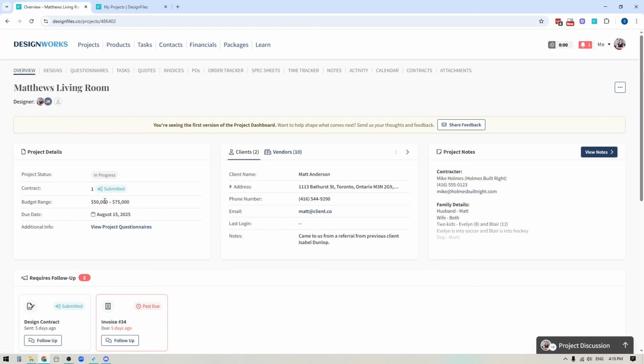Below that, we've got our budget range. Now the budget range will be pulled from the design questionnaire. So if you've been sending out the design questionnaire and you included the question about a budget, then that's where this particular amount's going to come from. If you're not using our design questionnaires, or if you just had a phone call with your client about the overall budget, you'll see there's an edit icon and you can put in the specific number.